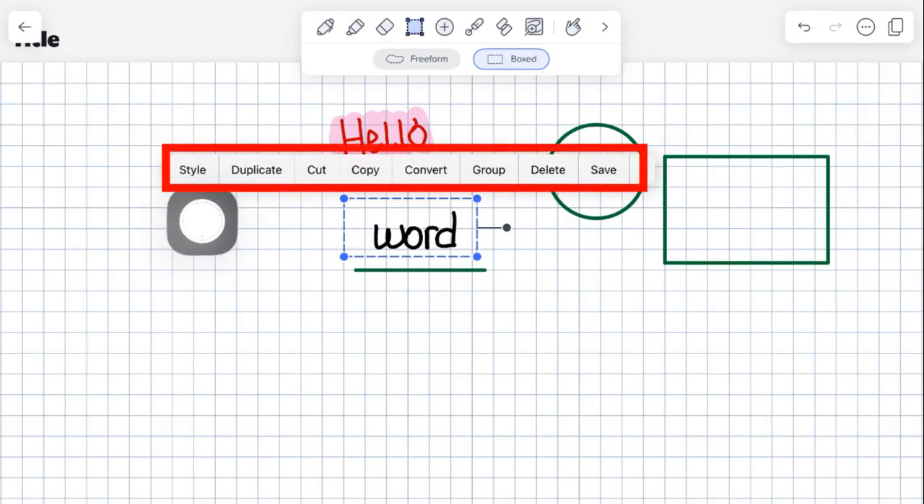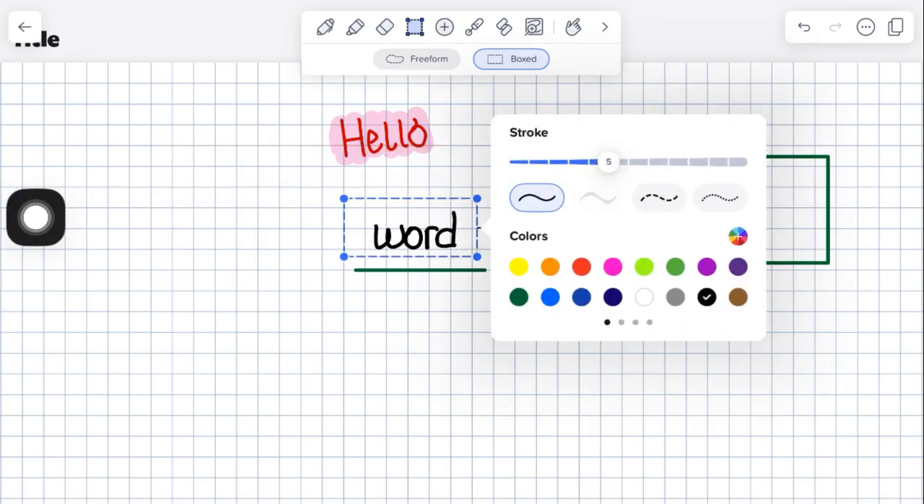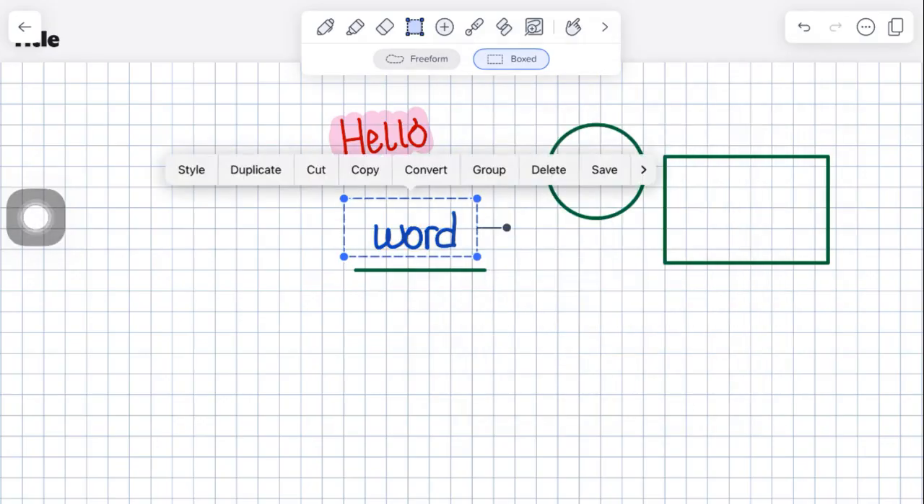So if you've shown a bunch of work, but you're kind of wondering, oh, I meant to color code this, you can tap on style and quickly swap the color.